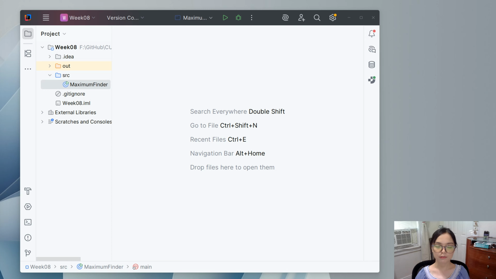Hello, welcome to this mini lab. And here we are going to introduce the scope of declaration. First, let me introduce some basic scope rules for you.